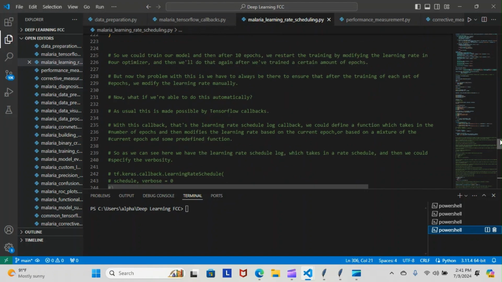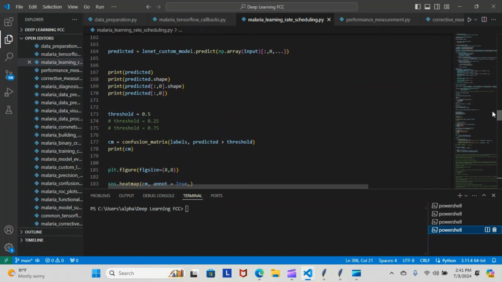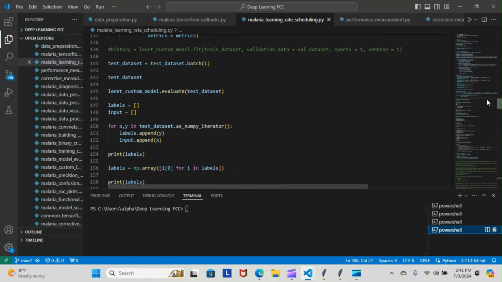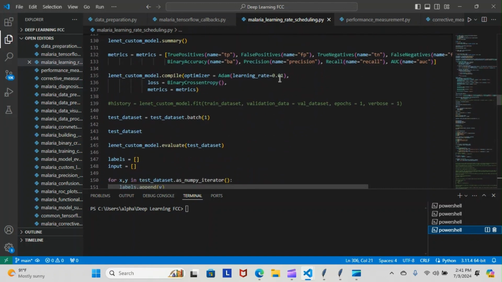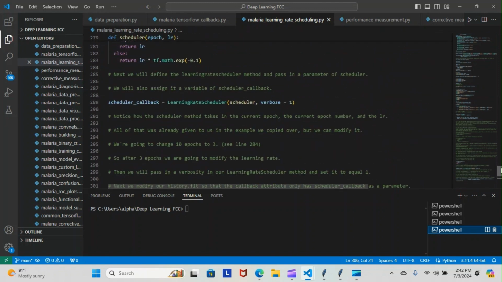So instead of having just one learning rate like I showed you yesterday, let me show you really quickly the old way we were doing it. The old learning rate here of 0.1. Instead of just having it set like this, we're actually going to write code and implement it so that we can change the learning rate after a certain amount of epochs have been trained. So let me show you the code that we actually implemented. And that's going to be this right here.